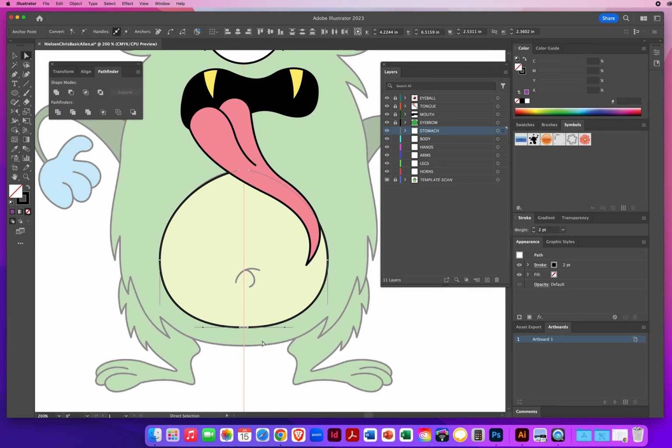bottom points, Command J to join on a Mac. That would be Control J on a PC. I can do the same thing up here because all my other layers are locked. Go right over those 2 points, Command J on a Mac or Control J on a PC. I click outside with my white arrow, and now I have to draw the belly button.